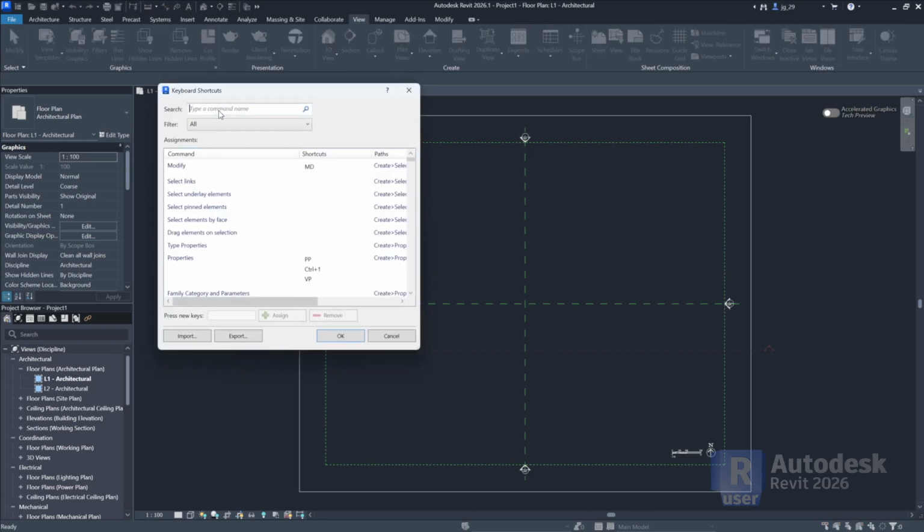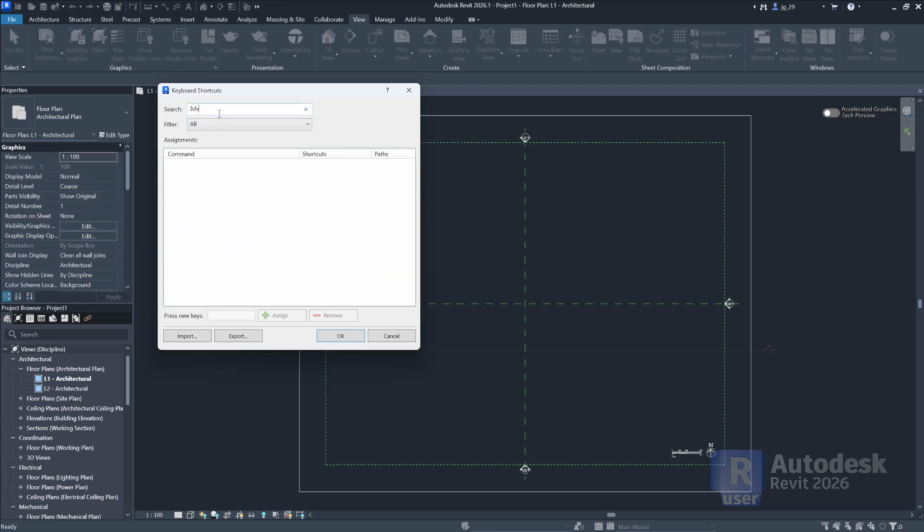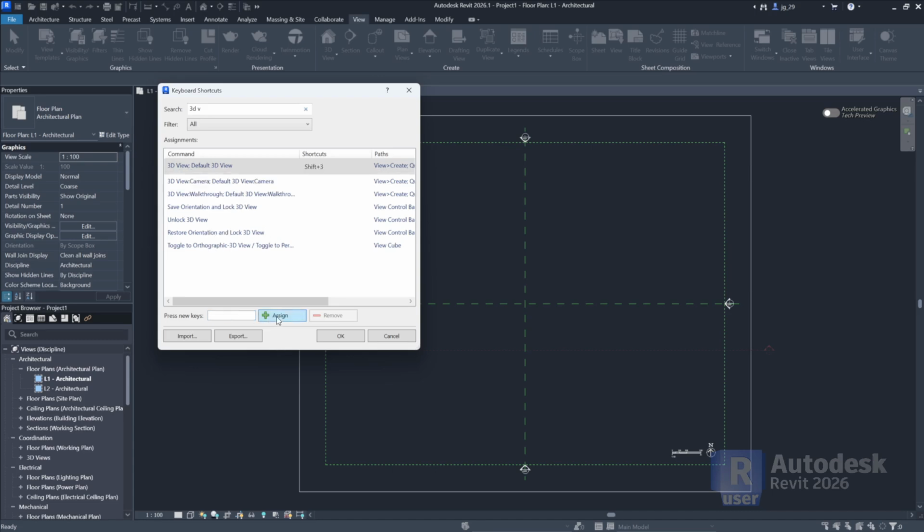Type 3D in the search bar and all menus with 3D will show up. Choose the 3D View menu. Type the shortcut in the Press new keys box. Click Assign. Click OK to finish adding the shortcut.